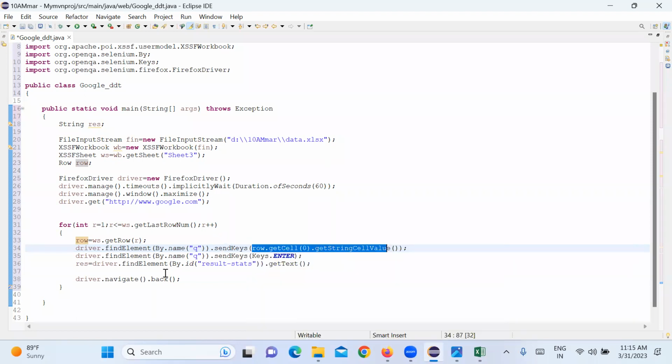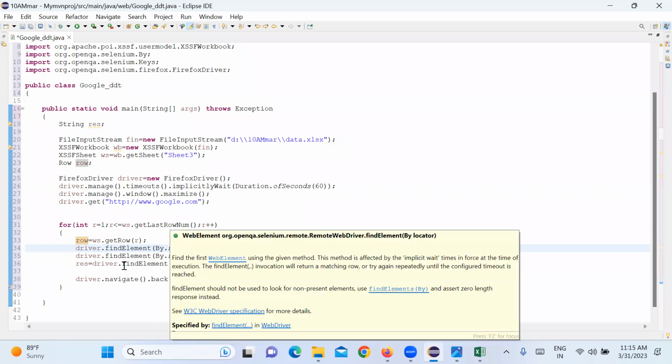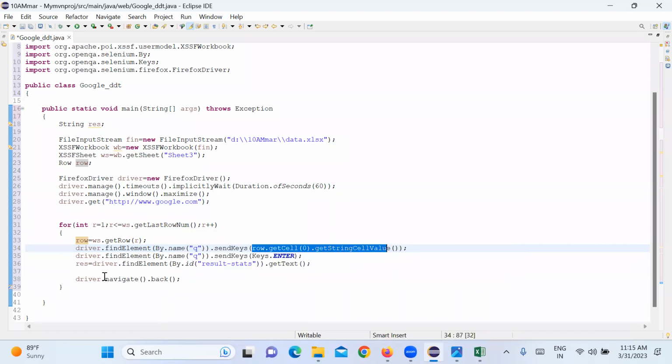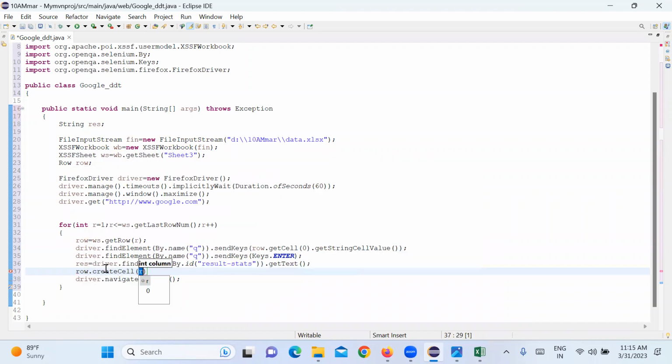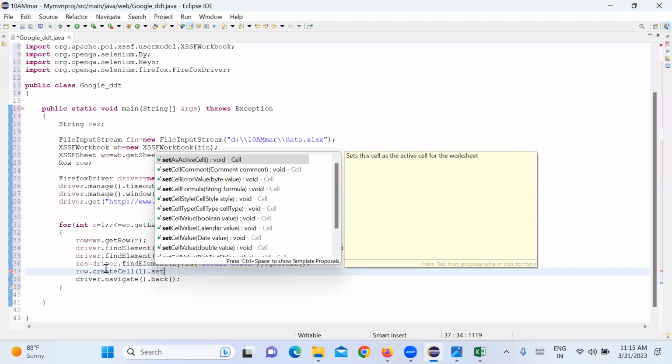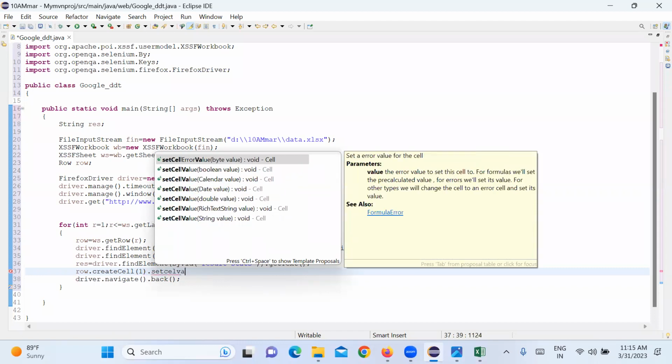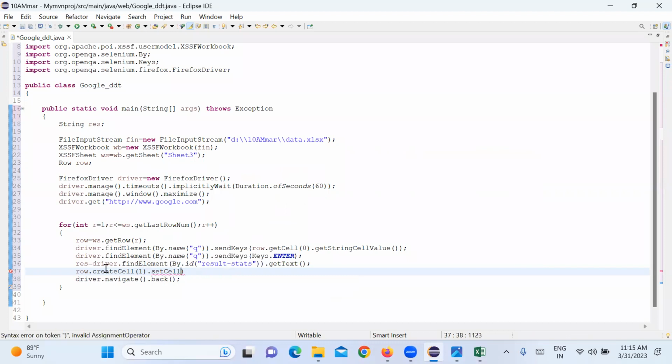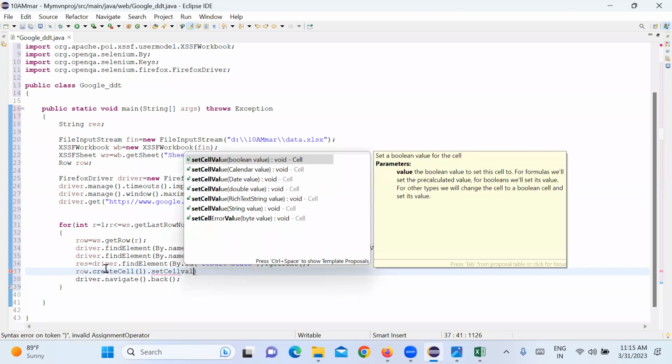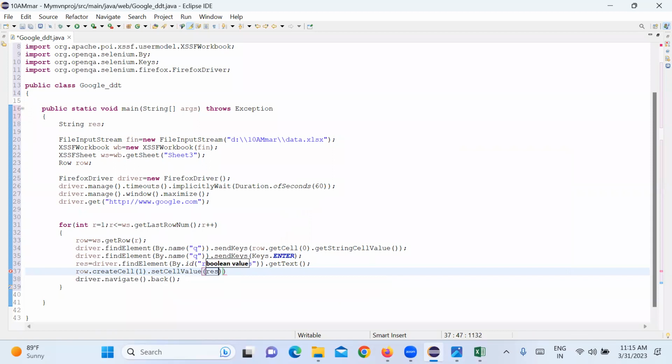Then we search for a value, then we are reading the results. Where should we write the results? In the first cell. When writing, what should we do? We create a cell again. So what do you have to write? Row dot create cell of 1. Java is in cell 0, and the results go in the first cell. To write, what do we do? Dot set cell value. What is the value? Res.